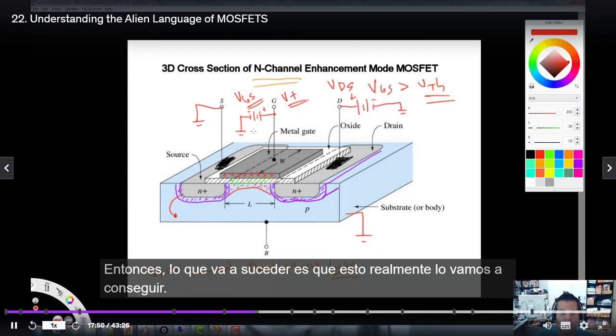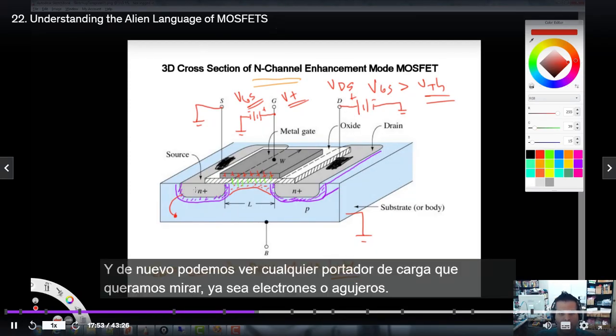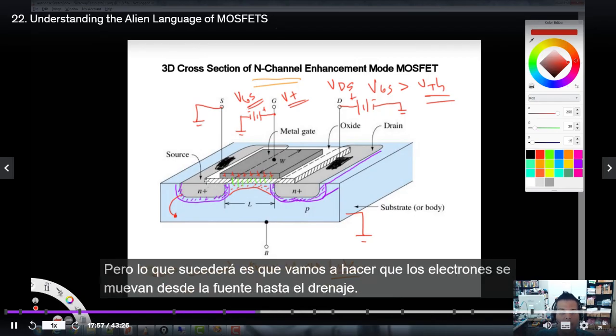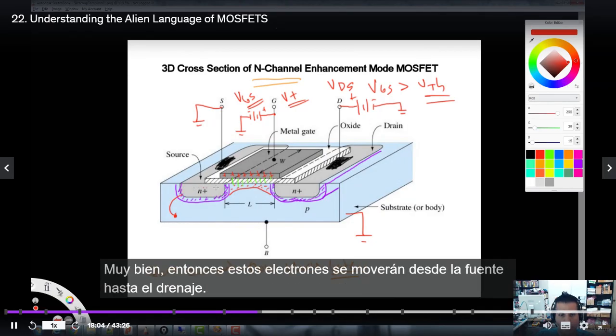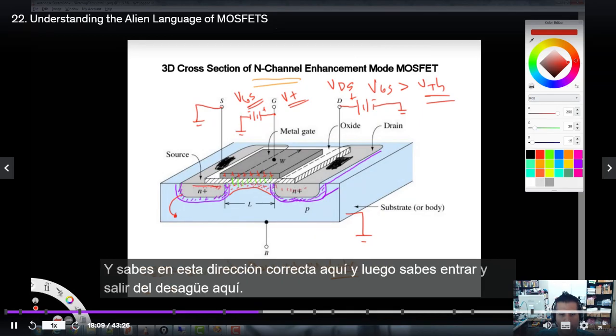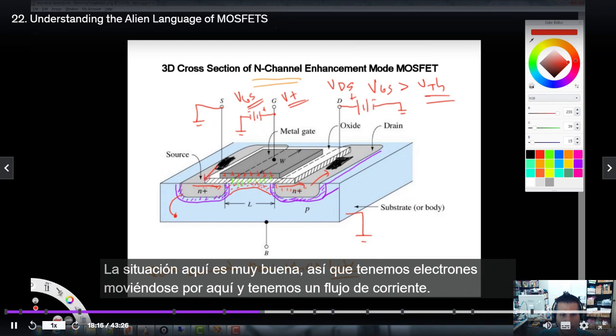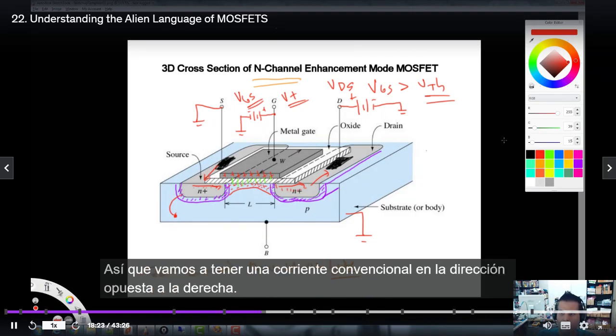Okay, so now what's going to happen is this. Again, we can look at whichever charge carrier we want, either electrons or holes, but we're going to get electrons moving from the source to the drain. So these electrons are going to move in this rightward direction here, and then go up and out the drain. So we've got electrons moving through here, and we've got a current flow. We're going to have conventional current going in the opposite direction.